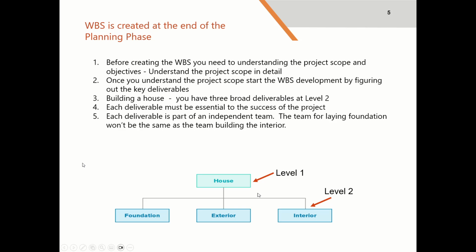So what we have here is the work breakdown structure is created at the end of the planning phase. Before you create your work breakdown structure, you need to understand the project scope and the objectives, okay? You need to understand the project scope in detail. Once you understand that, then you can start your work breakdown structure by figuring out what your deliverables are.